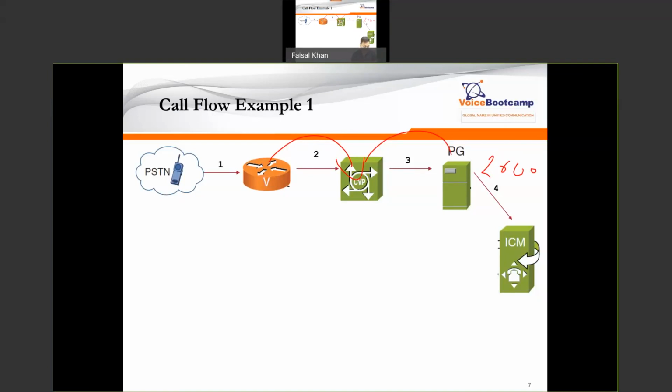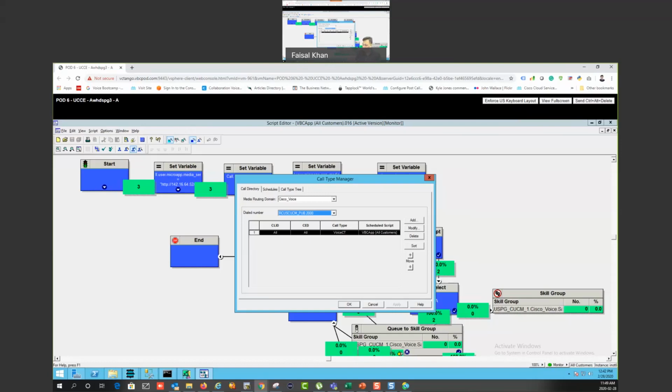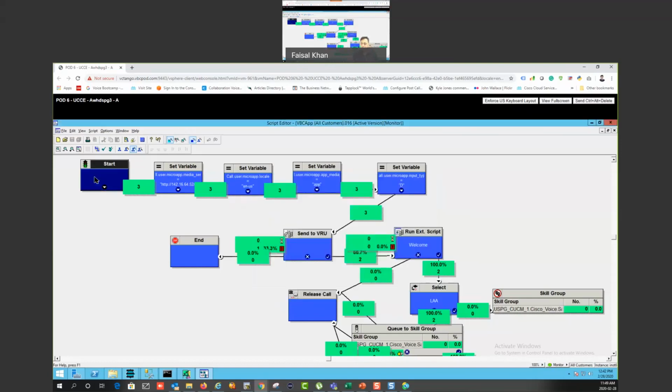Okay, and when that happens, let me close this. The script will get executed, and certain variables will be set. The purpose of those variables that you see depends on the script. To be honest with you, they may not necessarily follow exactly what I have, but it really depends on the script. So as the call comes in, it's going to execute that script, follow the flow, set the variables, send the calls to VRU, whatnot. But we'll come to the configuration part a little bit later. So let's go back to the slide.